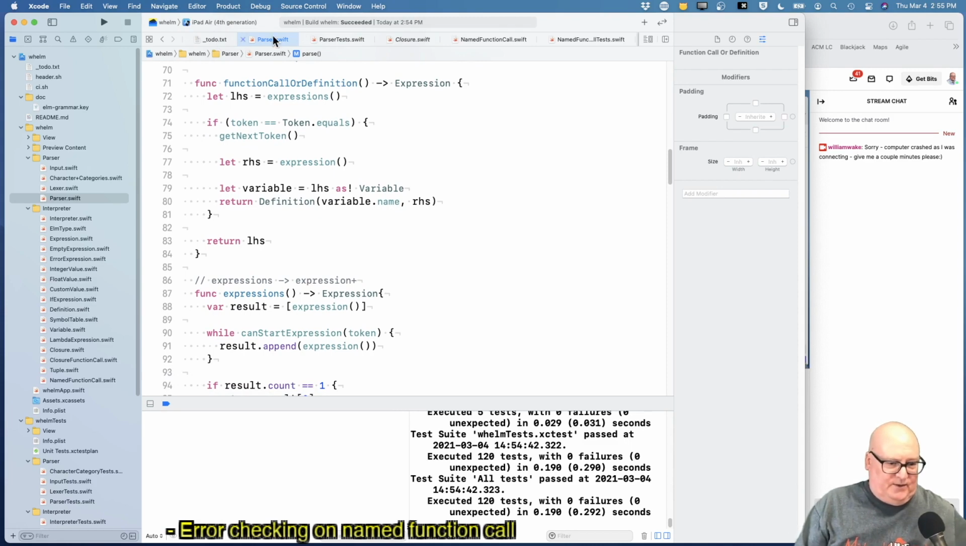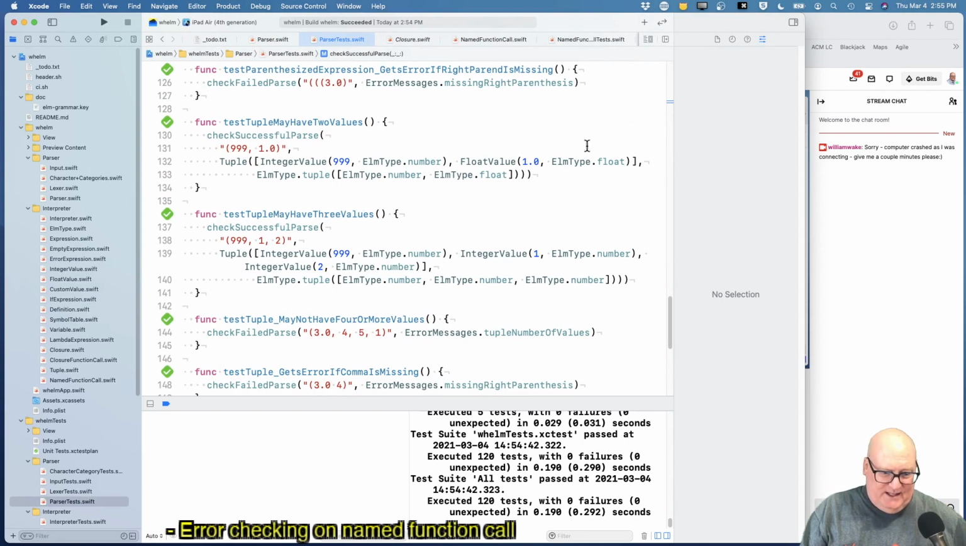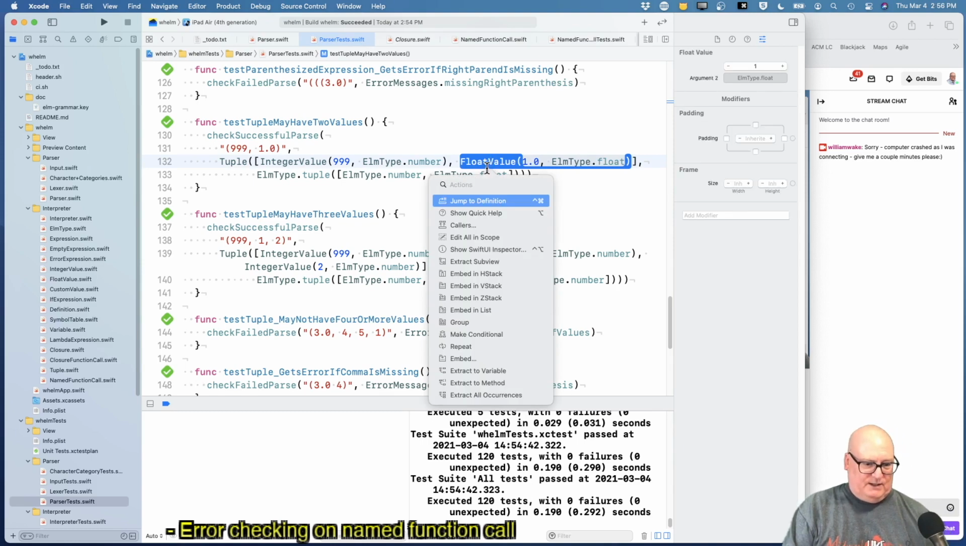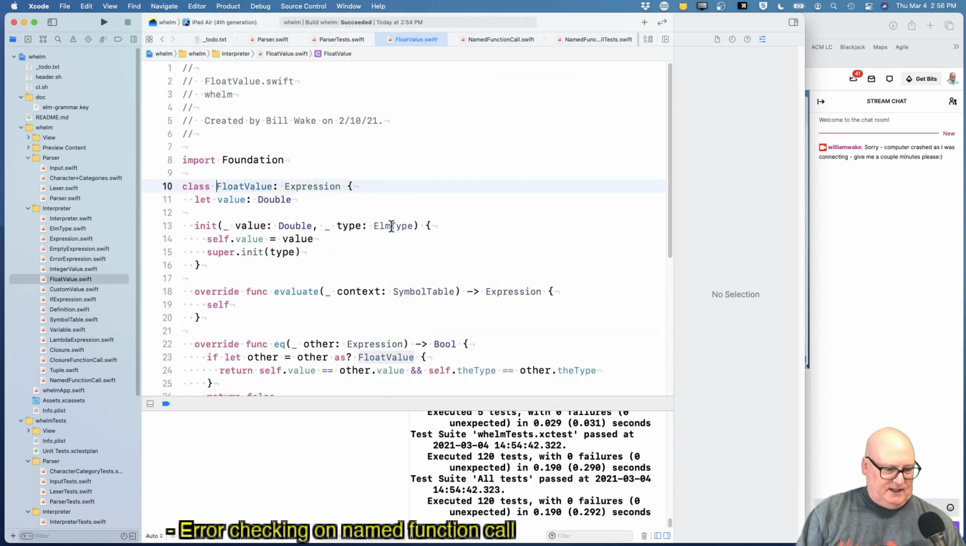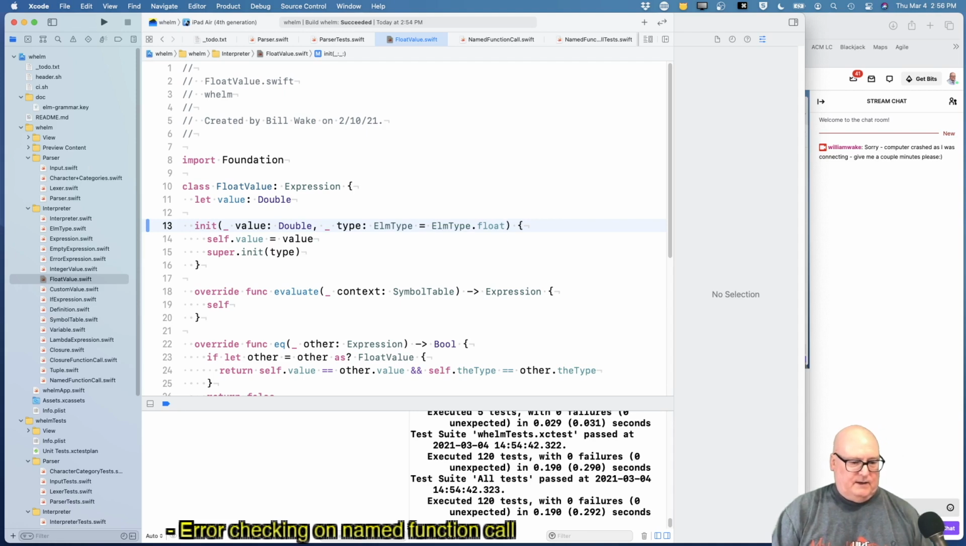I don't know what the right thing to do for 5 minutes is here. Is there any little... Well, I'll tell you an easy one. I'm feeling like a float value could default its type to elm type.float, and integer could default to number, and it would simplify a lot of tests. So let's take a look at that thing. Let's do type equals elm type.float. Okay. Now everybody should be okay. Oops. Whatever control Y does. Everybody should be okay with that.